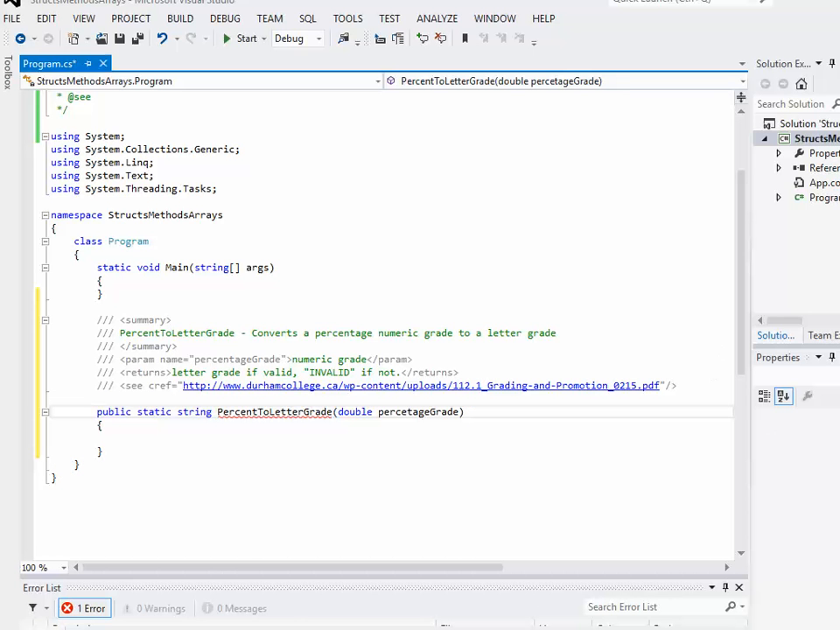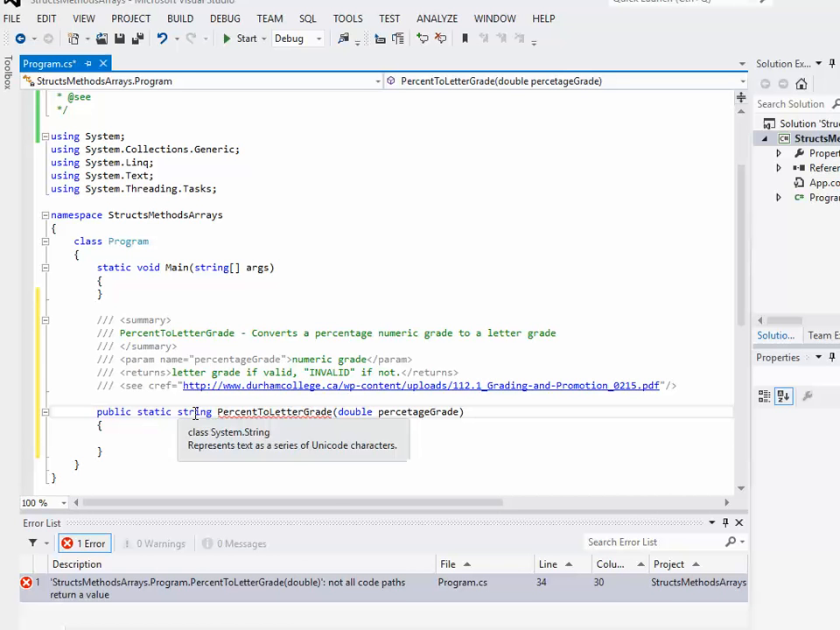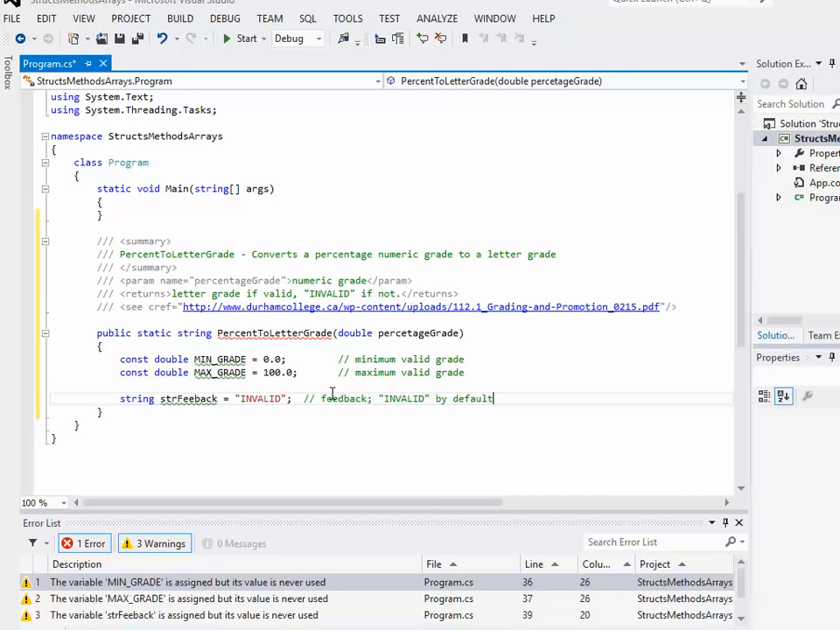Okay, so right now it's warning me that it's supposed to be returning a string, and right now it doesn't return anything. So we'll come back to that. So the next thing I'm going to do, you don't need to watch me type everything here, is this is my declaration section, so I'm going to create a constant called min grade as 0 and a constant called max grade as 100. Both of them, of course, are doubles, as well as a string called str feedback, which I'm going to make invalid by default. This is what ultimately I'm going to return.